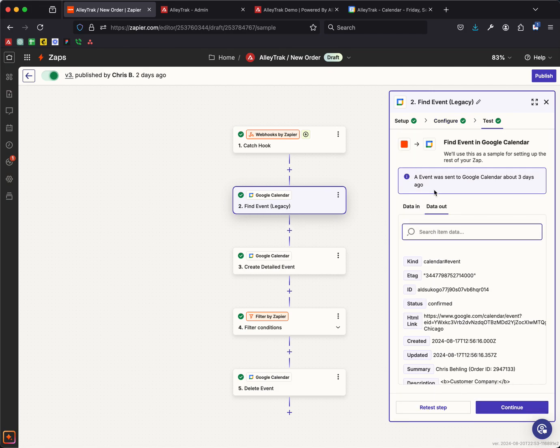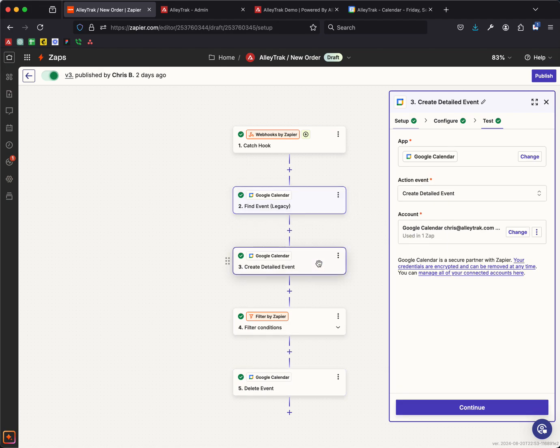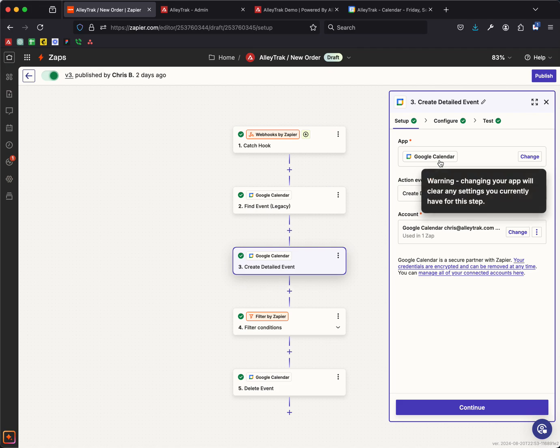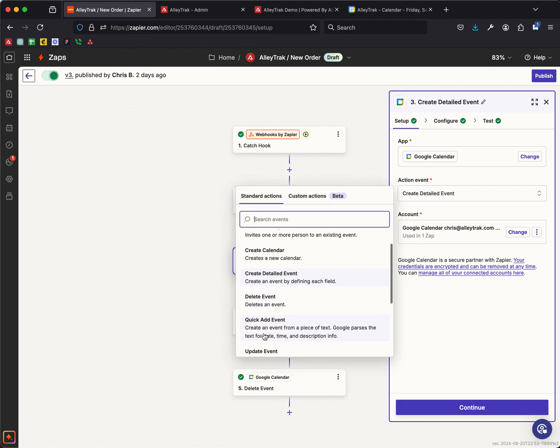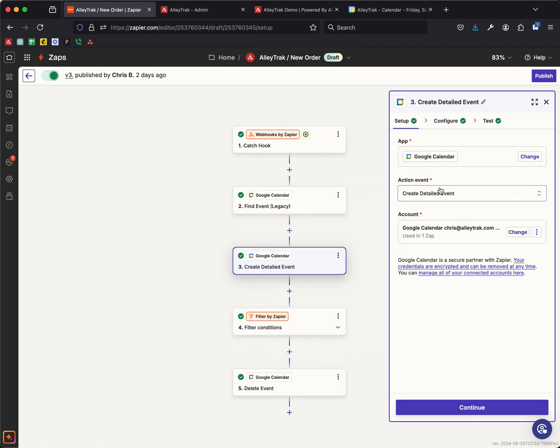And we can see when it does find an event, we can see that ID value, which is referenced in this delete event action. So the next step we do here is we go through and create the event. This is another app, Google Calendar, and then the action we want to take is create a detailed event. There is an option to do an automated event creation, quick add event. I'd recommend doing this create detailed event. It gives you more control over the properties that get passed through.